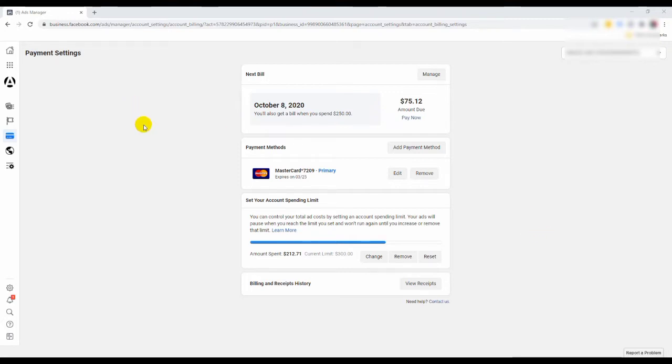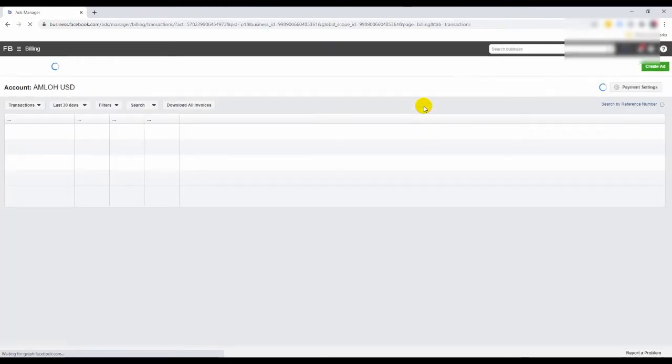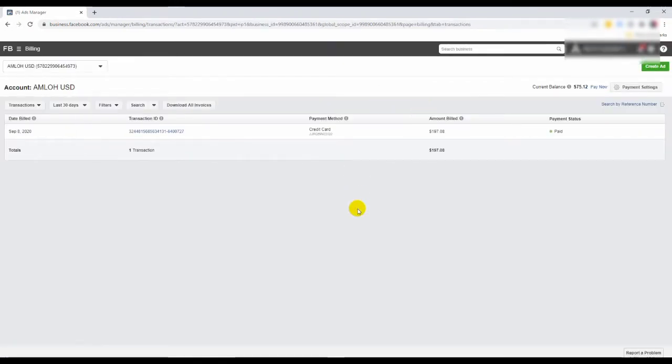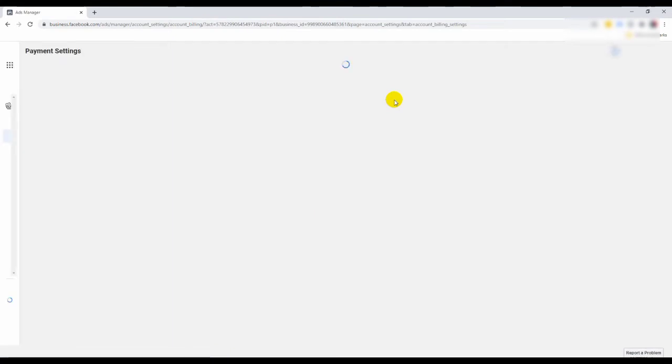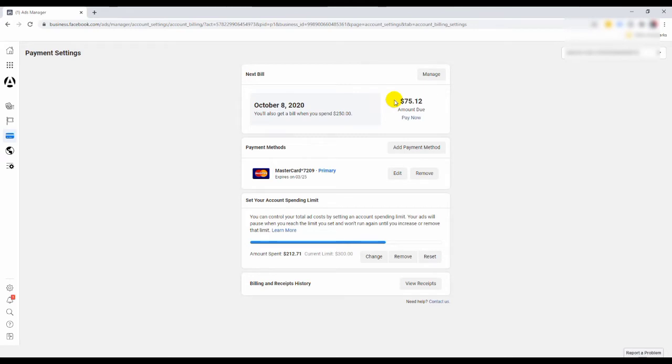So what you want to do is, when you log into your business account for Facebook, you want to go to the top left menu and head down to billing. So this is the page where Facebook will send you all the invoices for every time you do an ad spend or a billing, but we're not going to stop here. So what you want to do is go to the top right and click on payment settings. And we'll arrive at this familiar page.